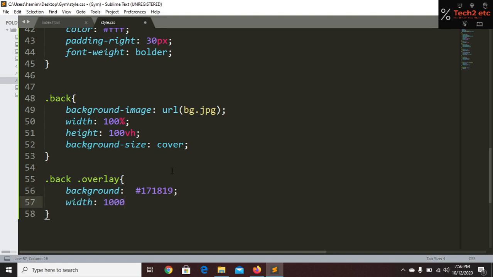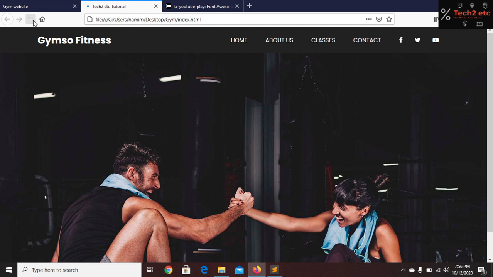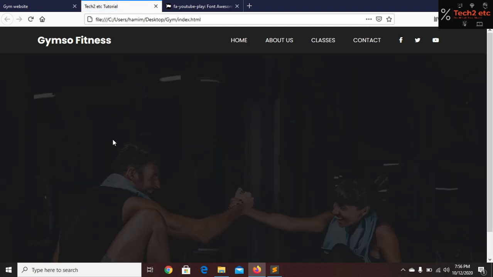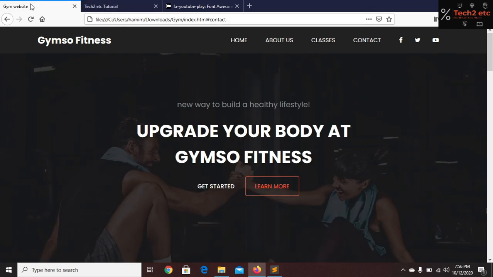Width will be 100% and height will be 100% also. And I will give an opacity, and it will be 0.85. Now save, go to our website and refresh. So now here you can see that we have an overlay. Now after creating this overlay, we have to create our heading and our text and our button here.